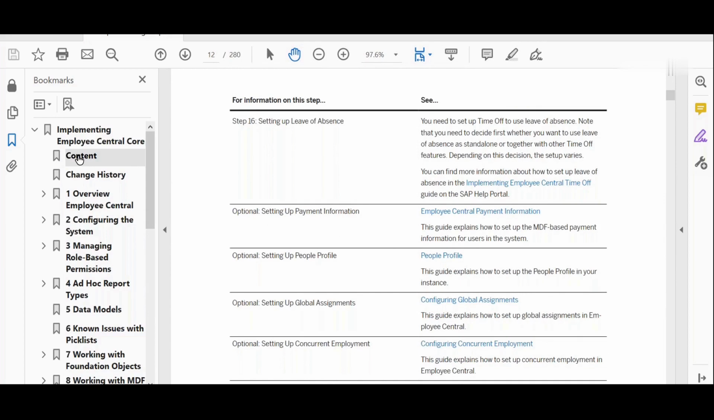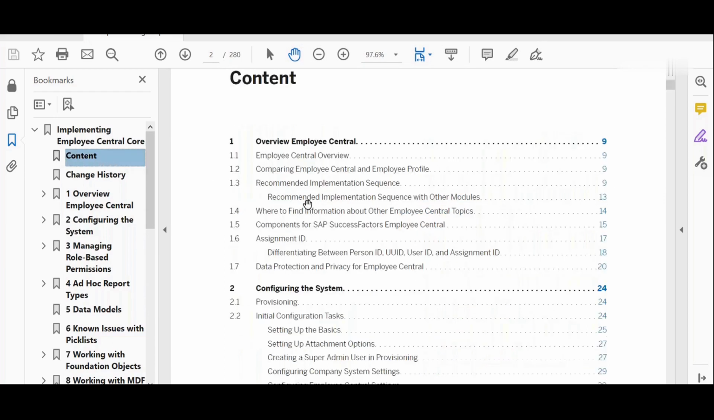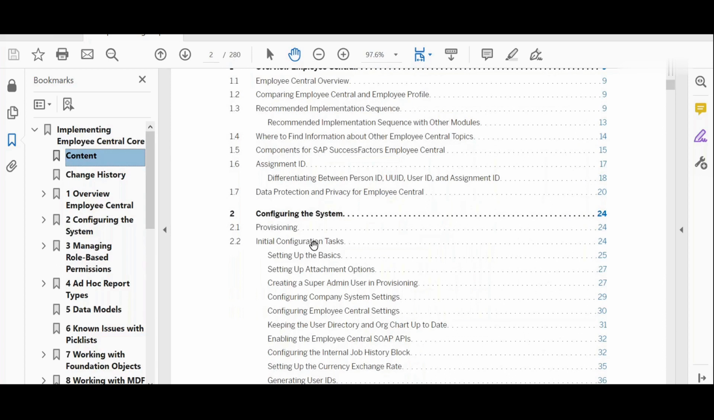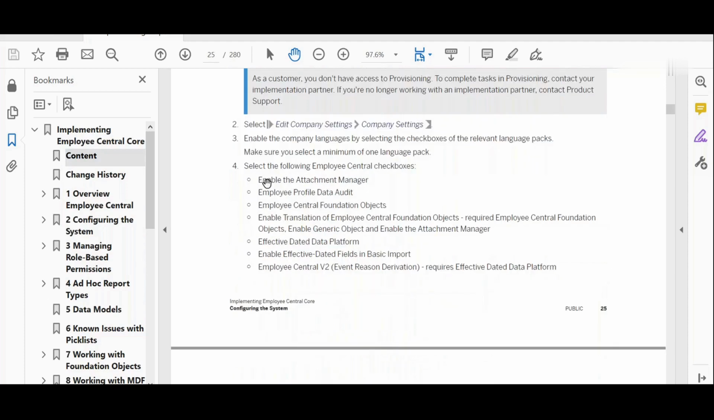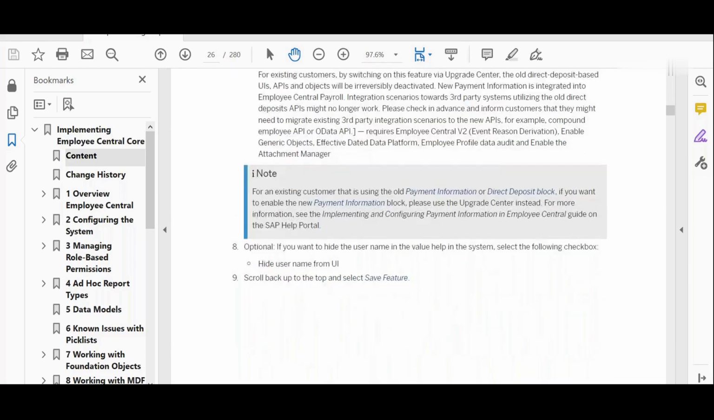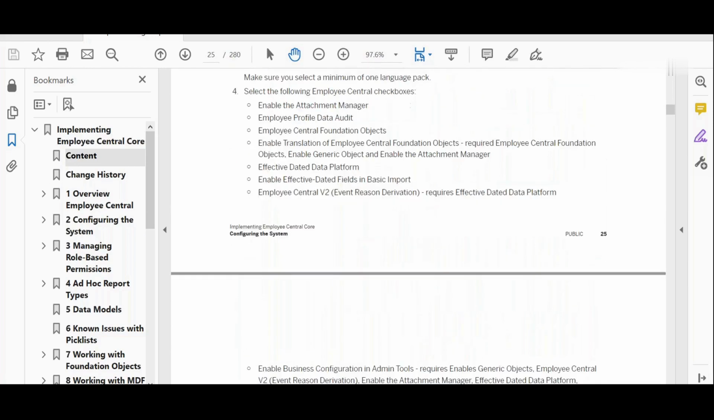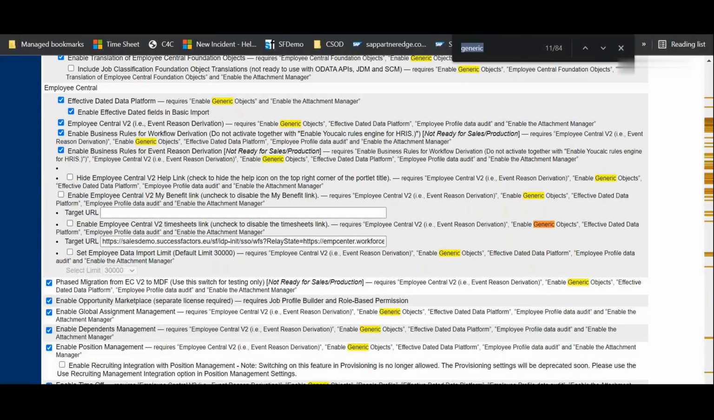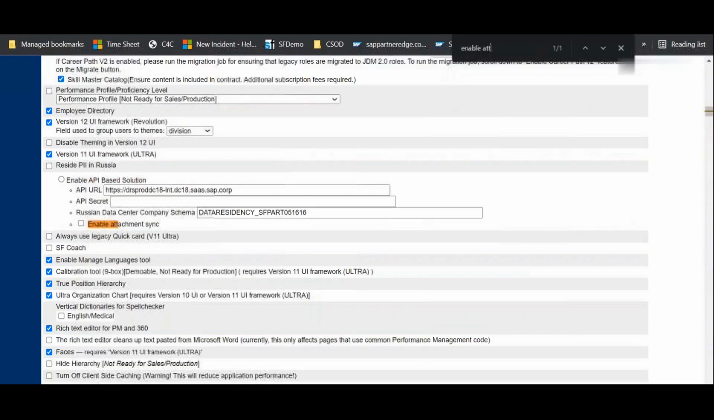So this is the hierarchy that we follow. Sequence. There must be provisioning. Initial configuration task, set up the basics. So when you go to basics, there are a few features which are mandatory, you can say. So these are your employee, enable the attachment manager, profile data, Employee Central foundation object which I showed you, generic object. All this information should be enabled in order to utilize your Employee Central. So all of them are there when you have your provisioning. Of course you will not have your provisioning access, but you can see it. Attachment.